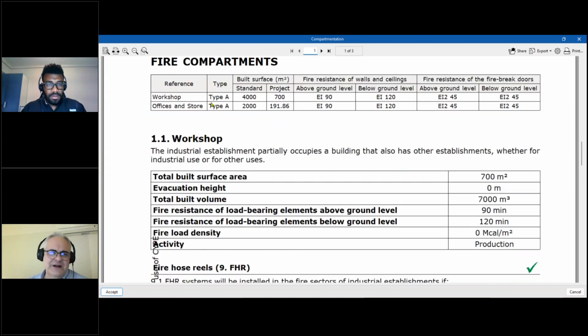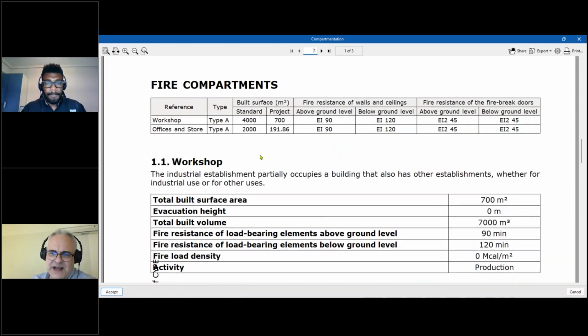So this is a very nice feature of this software: the way of getting the reports directly from the program. No need to make something apart. The program is going to give you all the reports. It's very interesting, and it also saves time.